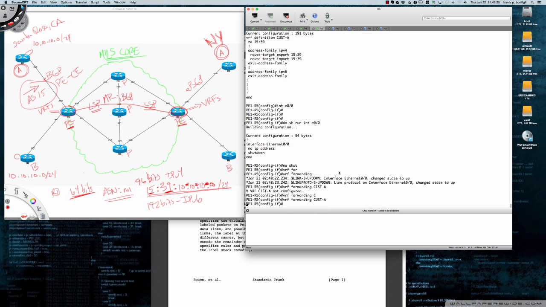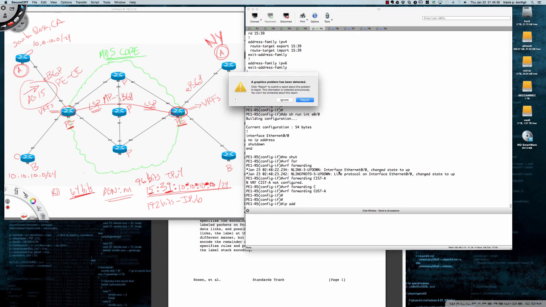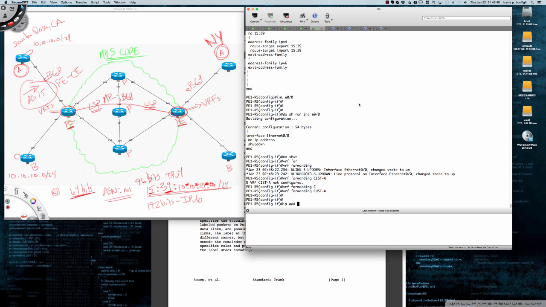Okay, so now I'm going to add the IP address on. So we'll say IP address, and the IP address is going to be for the PE to CE connections, we're going to go ahead and use 192.168.15.5.